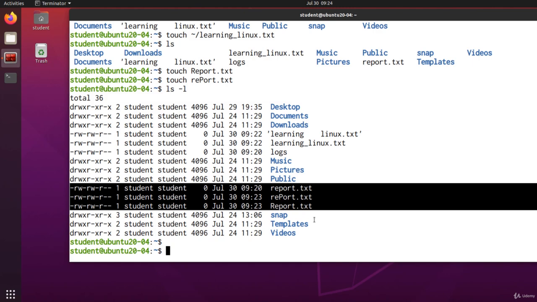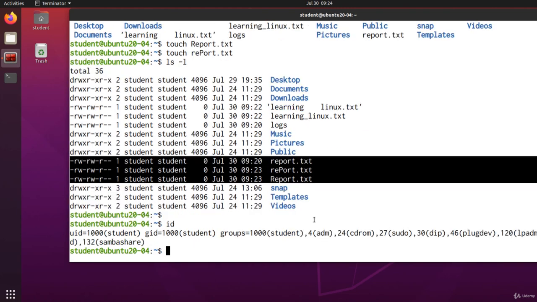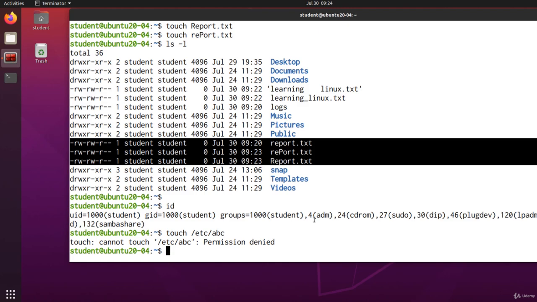It's important to note that the user executing this command must have enough permissions to create the file in the parent directory, or he will get a permission denied error. For example, I'm logged in as student, a non-privileged user, and if I try touch /etc/abc, I get a permission denied error. This non-privileged user is not allowed to create the file called abc in /etc.